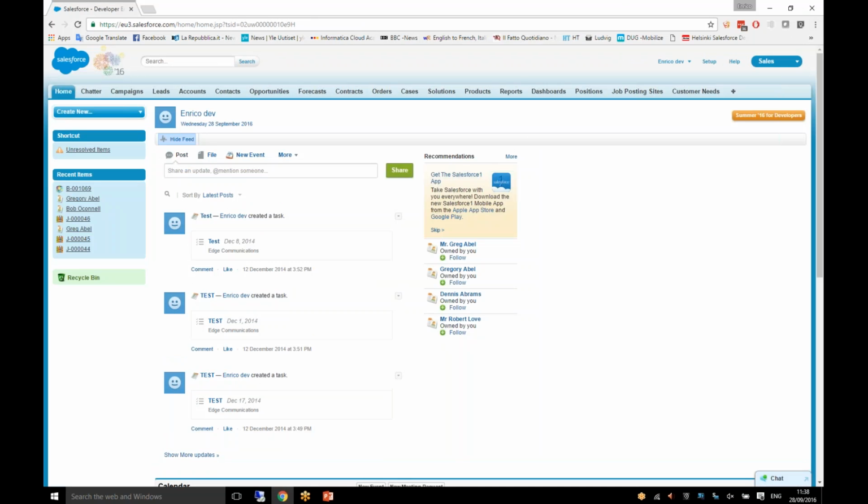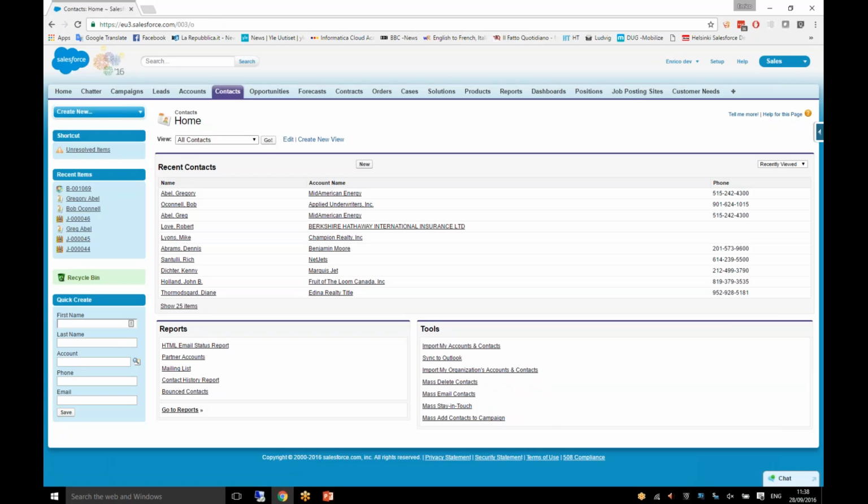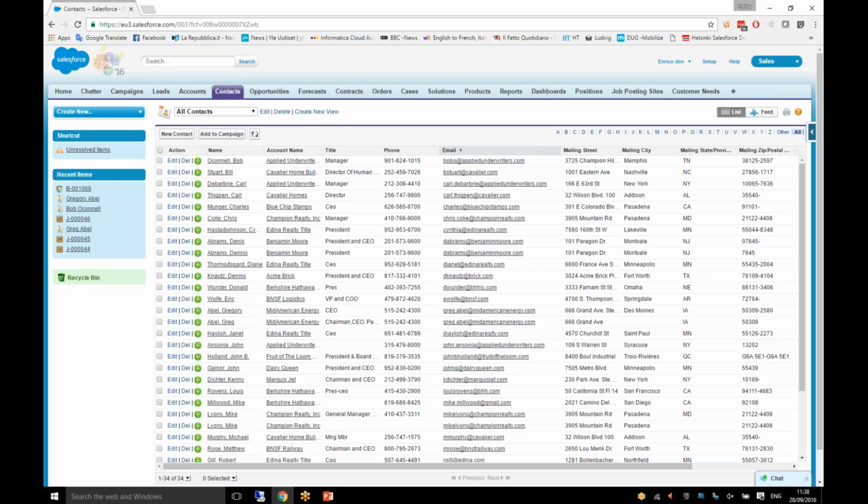Good morning, everyone. Today's demo is about how to deduplicate data in your Salesforce environment using the Informatica CC360 application. In this specific business use case, we will have a look at how to identify, eliminate, and prevent duplicate contact records. So let's get it started.